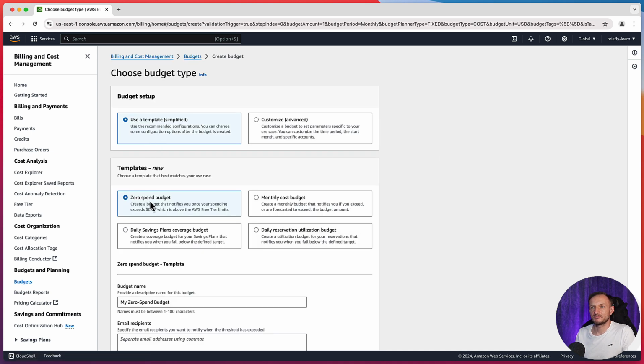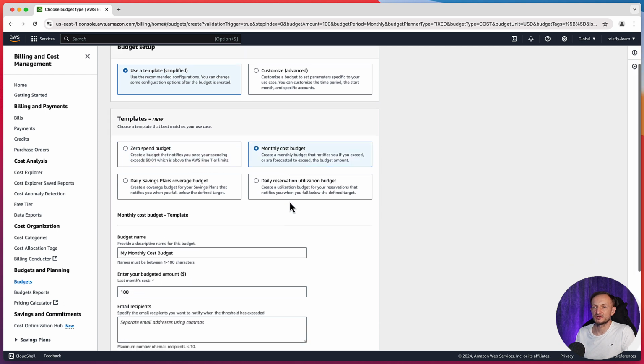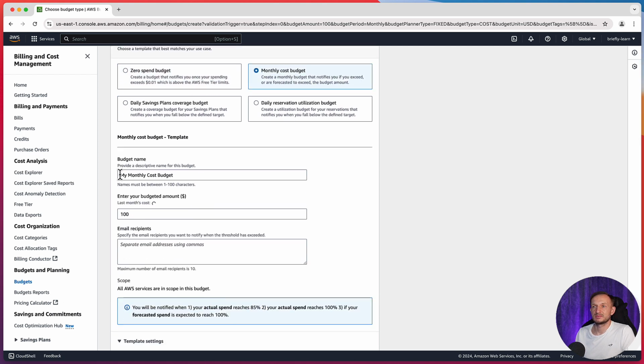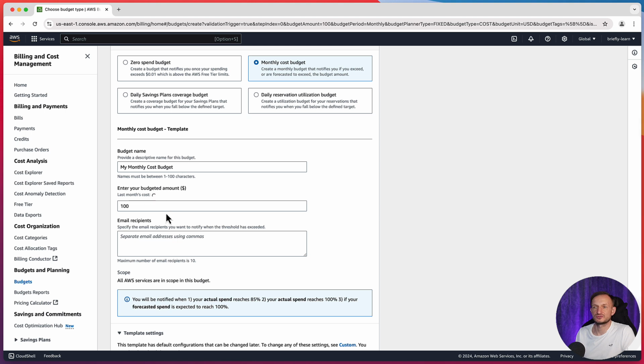We will use a template. The template you can choose from, let's say, zero spending: create a budget that notifies you once your spending exceeds 1 cent, which is above the AWS free tier limit, or monthly cost budget. I will set up for myself this monthly cost budget. The budget name is my monthly cost budget. You can also change it.